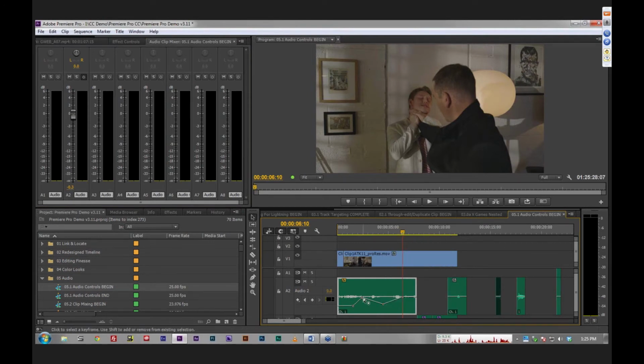You can thin this stuff down. I can select multiple points and move them around. I can select a point and hit the delete key if I wanted to. But more importantly, the main reason to have keyframes in a clip mixer is this. When I move the clip, the automation moves with the clip.